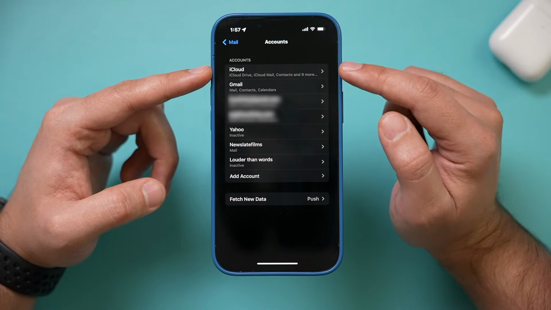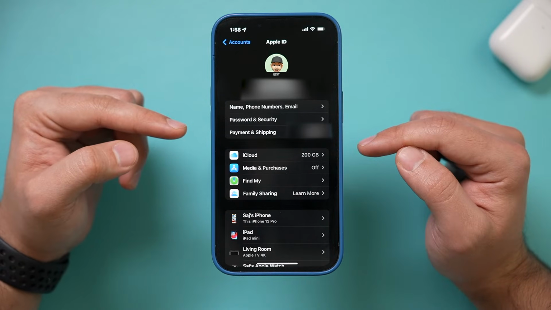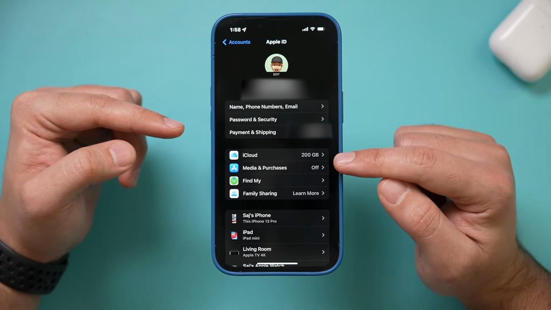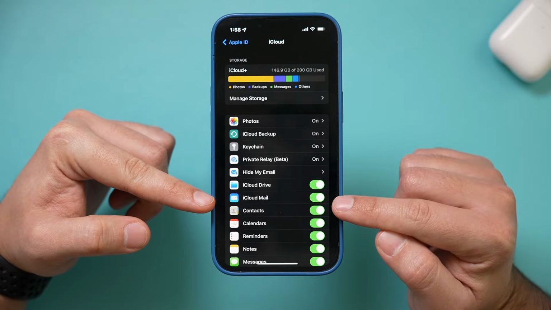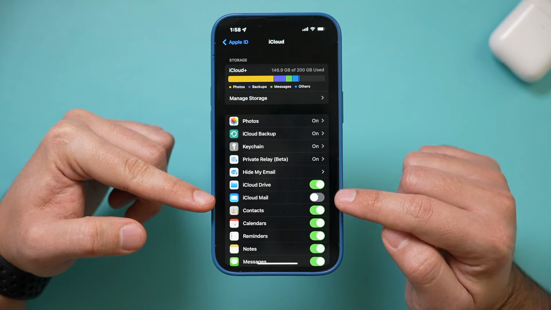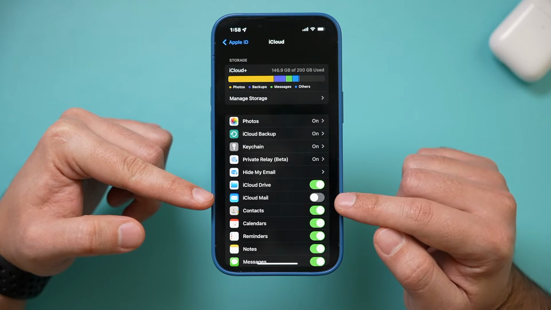I know a lot of people don't use iCloud email, so let's go there. And that will bring you to your iCloud page, and you just have to go to this iCloud icon here. And to turn off the email for iCloud, that's this checkbox right here. So I could turn that off from here. The other emails are a little bit different, but iCloud is here.